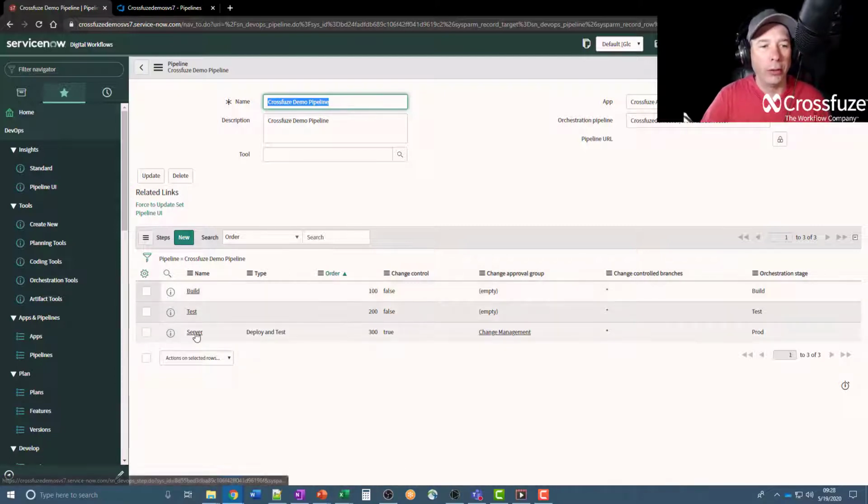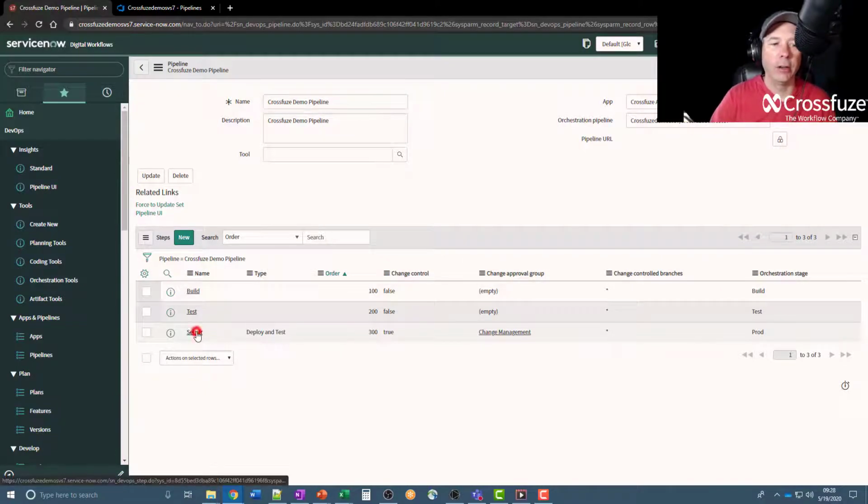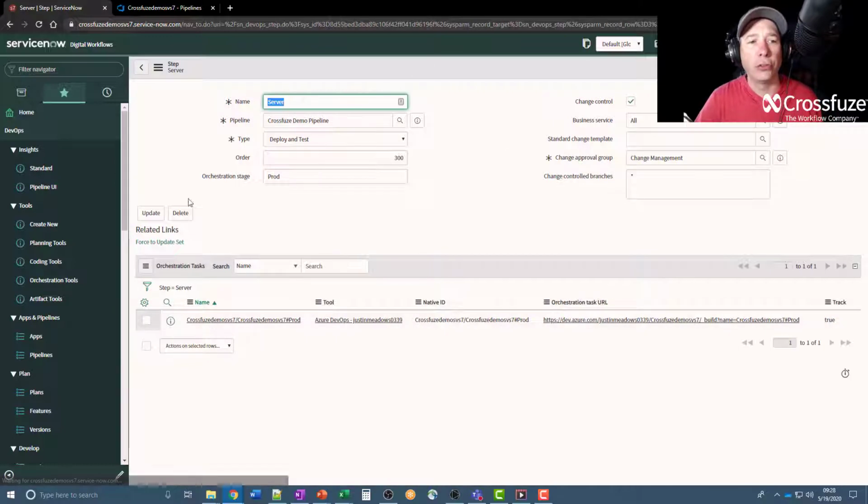The one I want to point out, since once I've built this and sync these up, they auto-connect based on those job names, but on the server step, I have this change control true false that I can check, and when I check it, I can set the business service, I can apply a standard change template, I can specify the change approval group, and then I can specify which branches are actually under the management of change control. So in this demo I just put everything under the management of it.